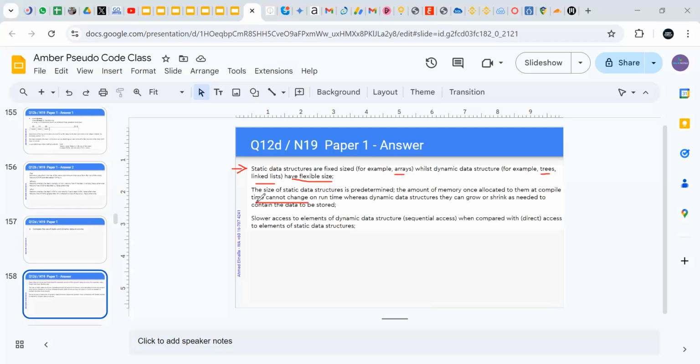No. Compile time is the time that you write your code. So when you write your code, you decide to reserve space for an array, for example, for 10 elements. This is what we say at compile time. So on runtime, if we go to a compiler, for example, let me share with you, where is the compiler? Here is the compiler.